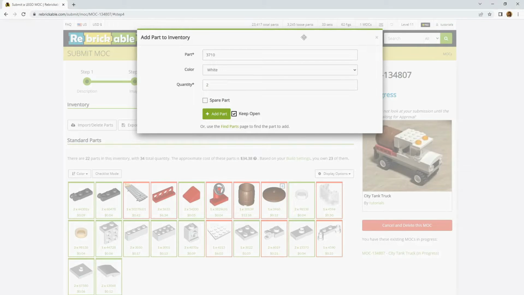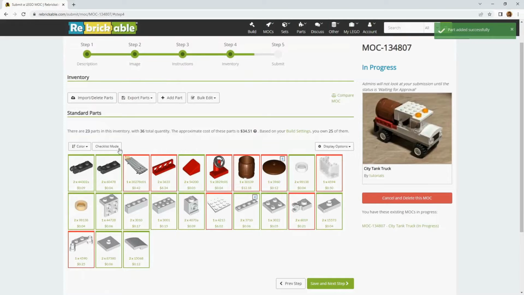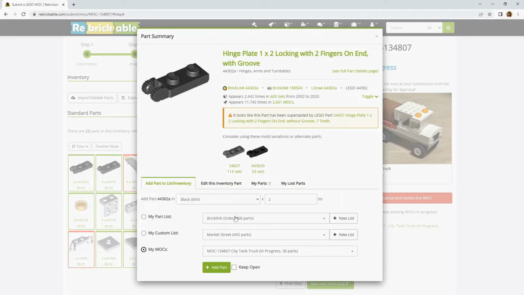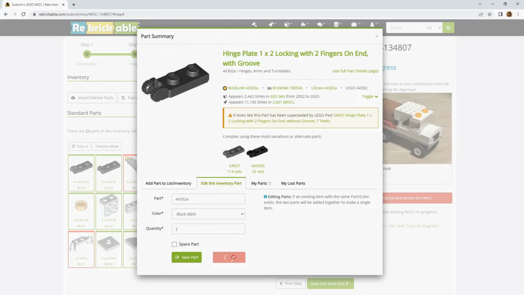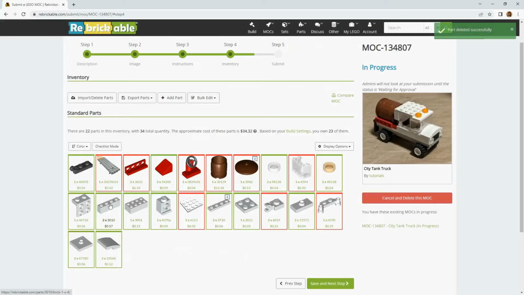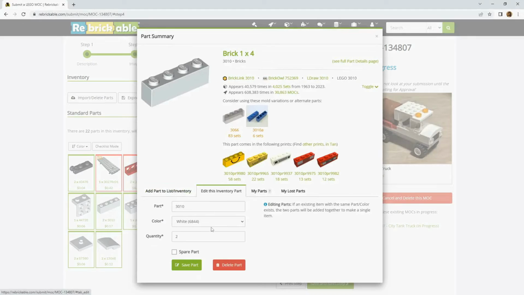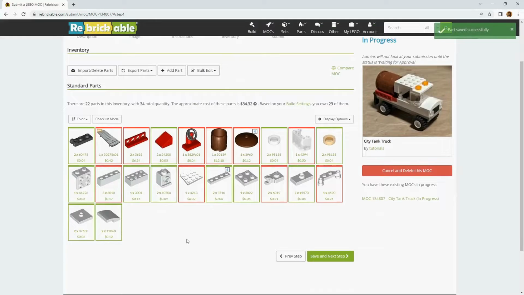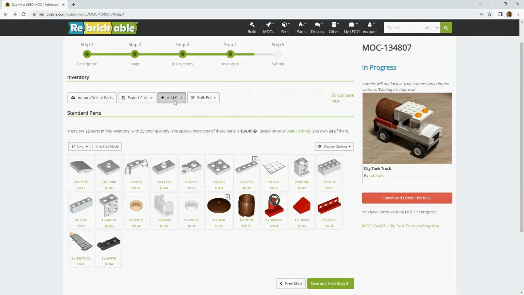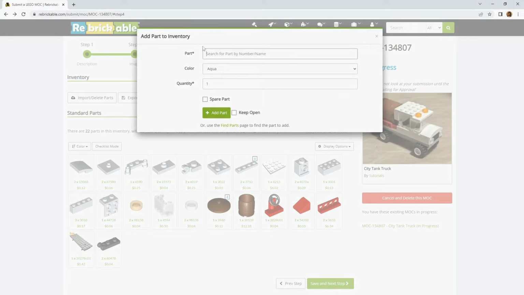Couple other details to cover with adding the inventory. Now that I've got this finished up, I have a few mistakes I need to fix. I did add an incorrect part when I was looking for this 1x2 with the bar, so I can click on this, edit inventory part, and delete. So I don't want that one anymore. I realized I need to increase the 1x4 from 2 to 3. I can do that very easily with this tool. Increase that part count. In some cases, you might not be able to find the part that you need to add with the search.